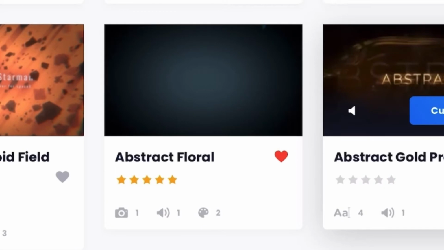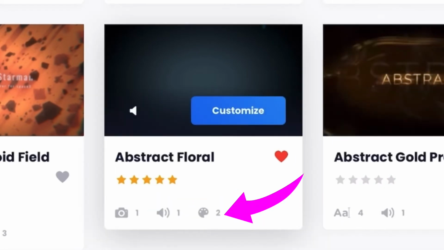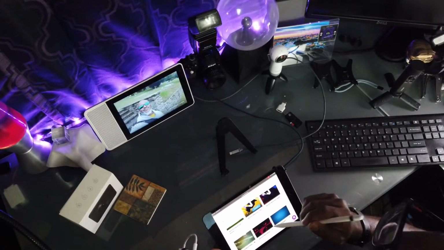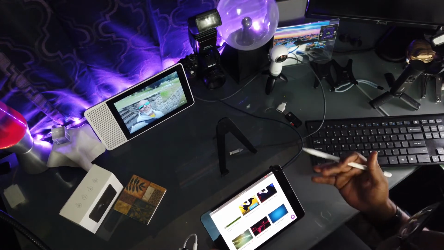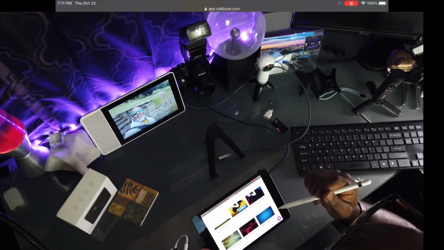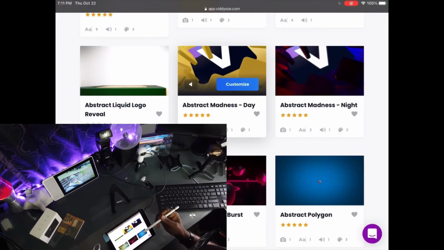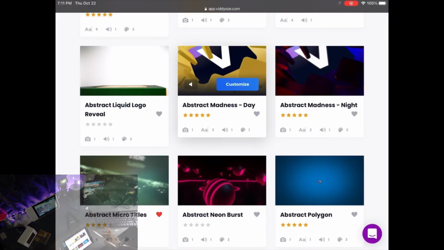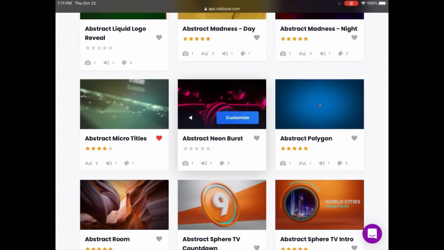This one, Abstract Floral, 1 picture, 1 audio track, 2 colors. So you have the palette there. And I'm actually using my iPad because this is what I use. I'm a mobile content creator, and I am using Safari. I found out that Safari works the best on iPad. So here's one, Neon Burst. So this one has 1 picture, 1 sound, 2 colors.